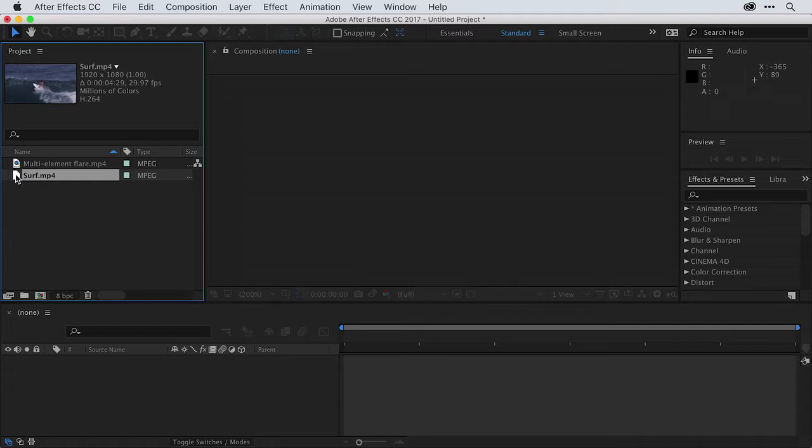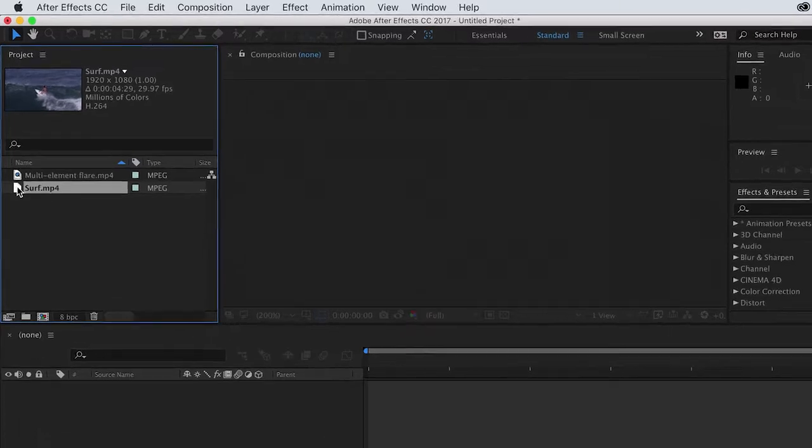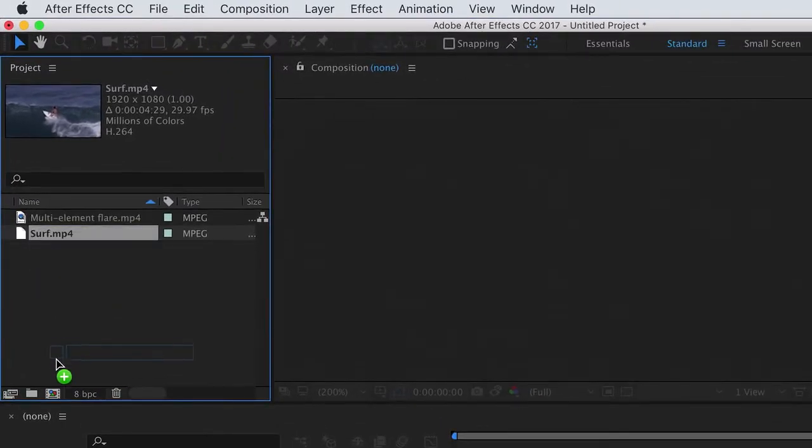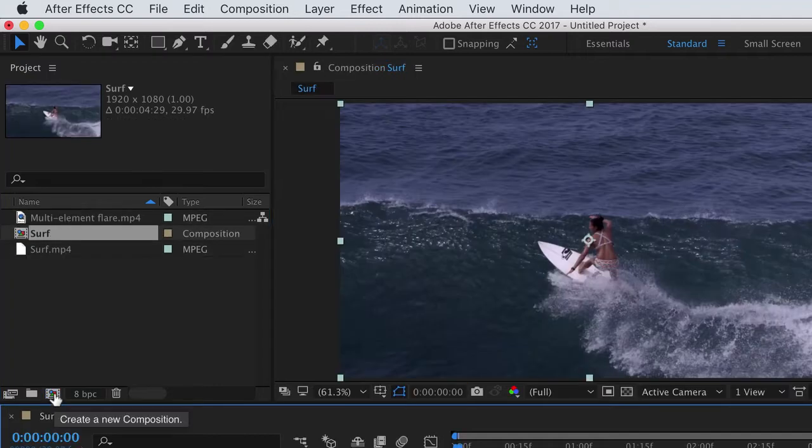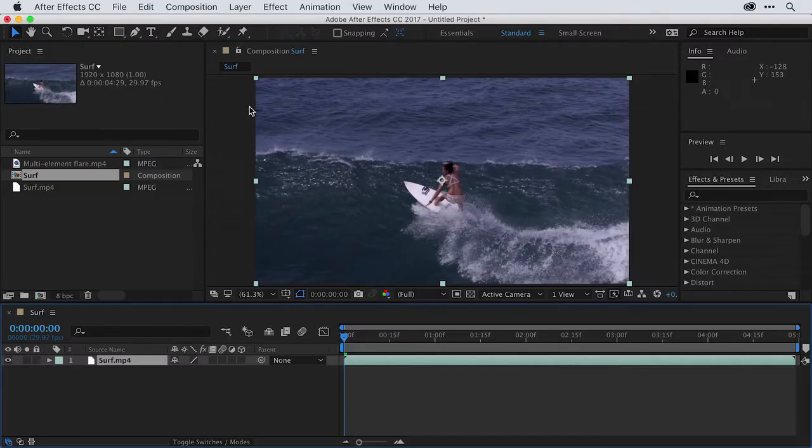I'm going to click off this pull-down and click Cancel because I want to create a composition that matches my video settings of this surf clip perfectly. To do that, I'll click on the clip and drag it down to the New Comp button right here in the bottom of the Project panel. When I let go, notice my surf comp has been created, its settings match the video clip perfectly, and I can see the video clip here in the Composition panel, and I have that surf layer as one layer in my timeline.